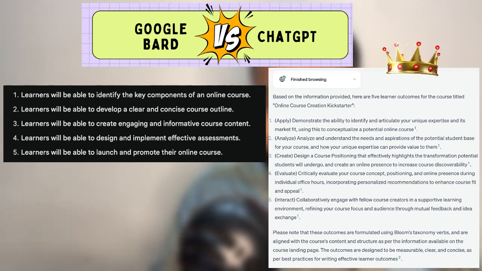As is very evident from a quick read, the attempt by ChatGPT yields far better results than the one made by Google Bard. So we have a clear winner, it's ChatGPT.